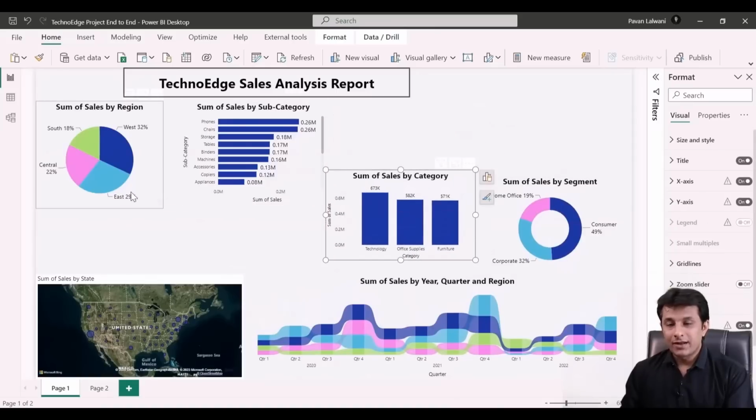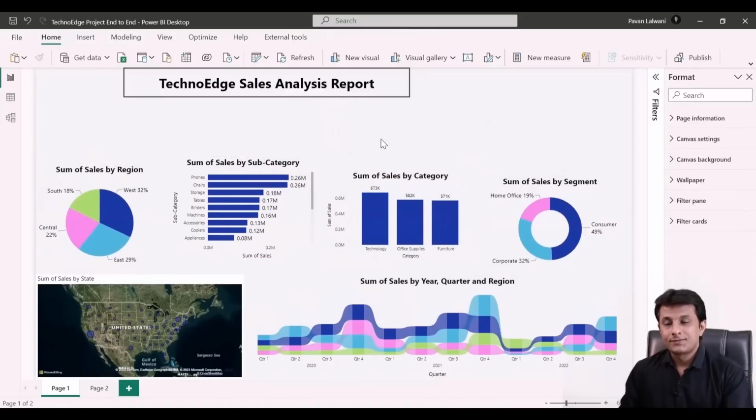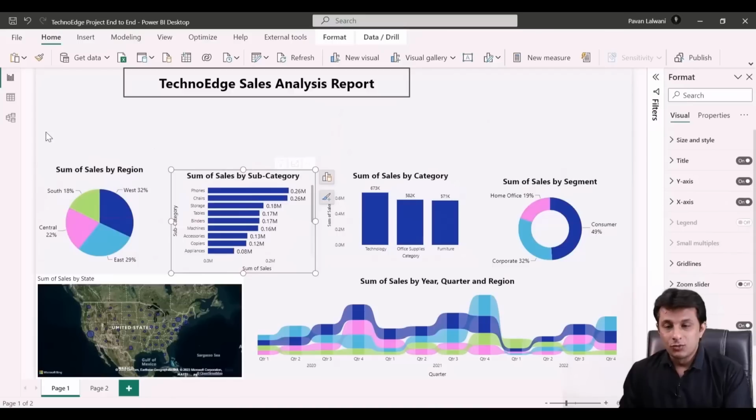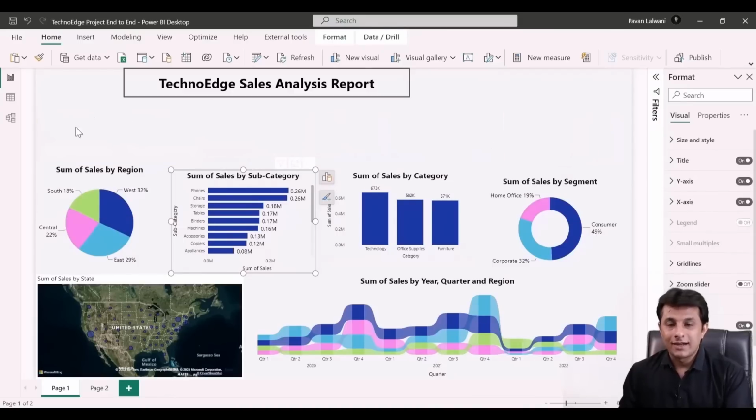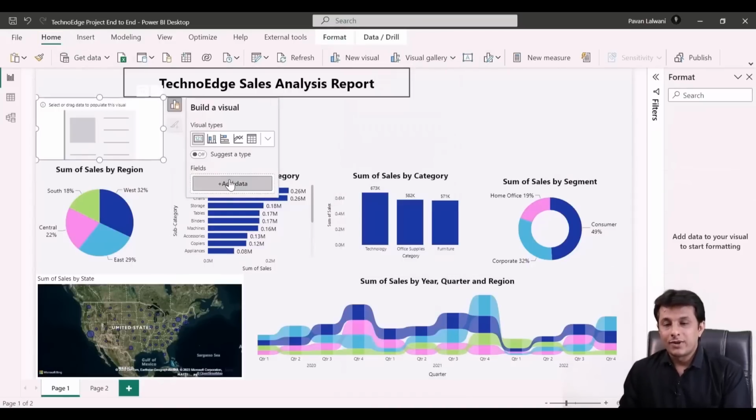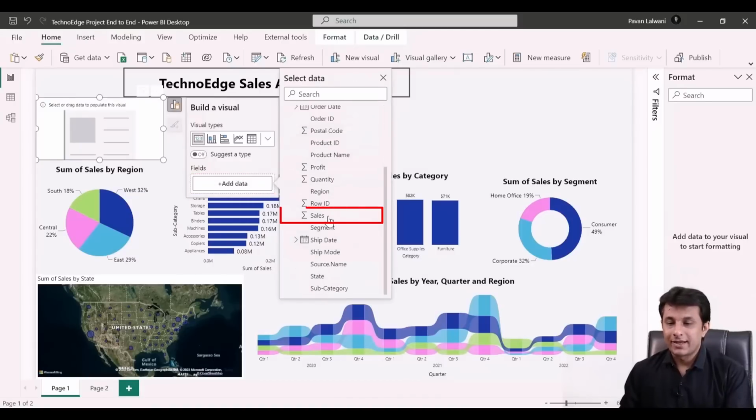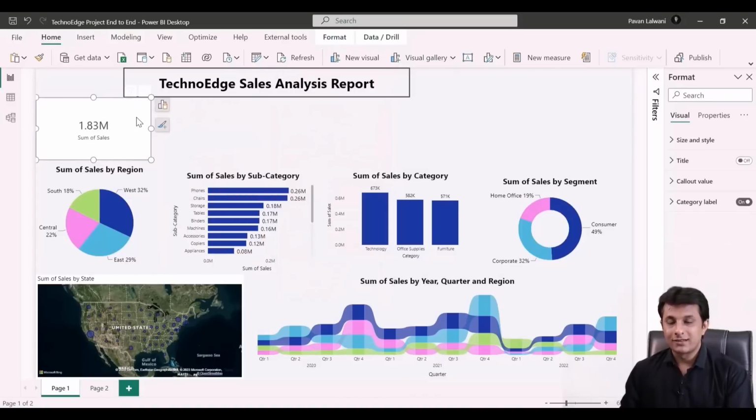So now try to place those visuals in a proper manner. I'll show you the alignment part as well. We have some more space. Why not add the cards on the top? To add the cards, I can just click on this option in the home tab, visual gallery, and this is the card option. In this card, I can add some numerical columns. Let me click on the fields option. I can select the option sales, and this gives me the total sales option.